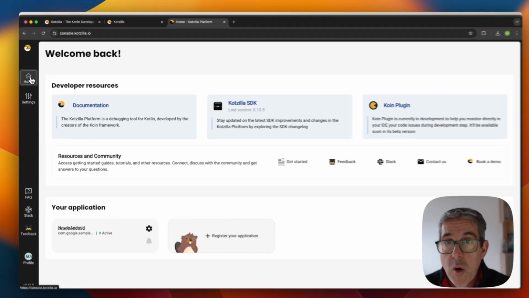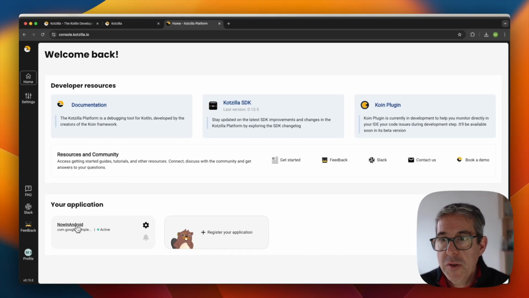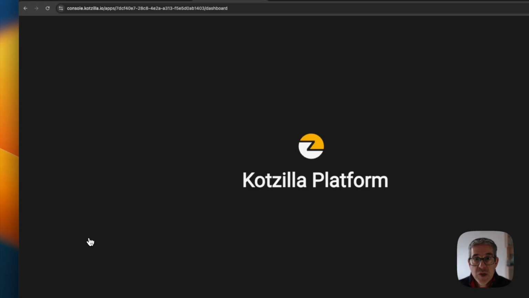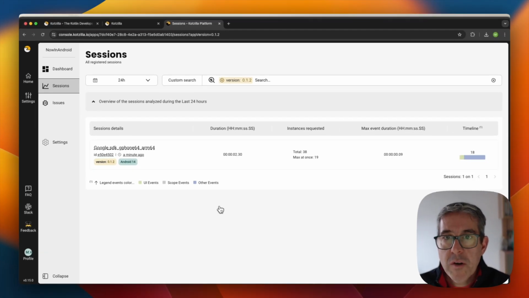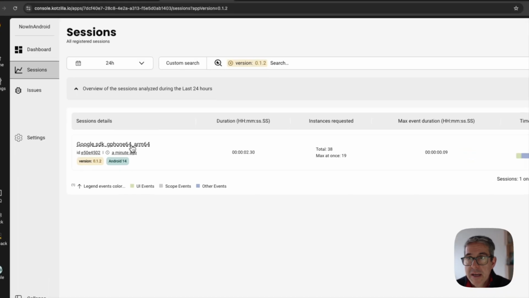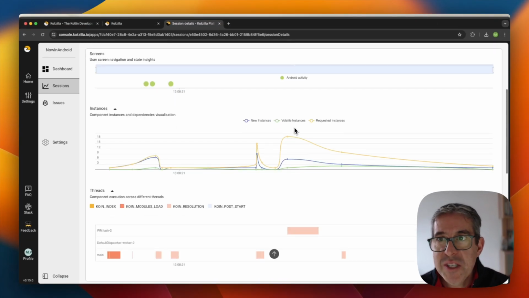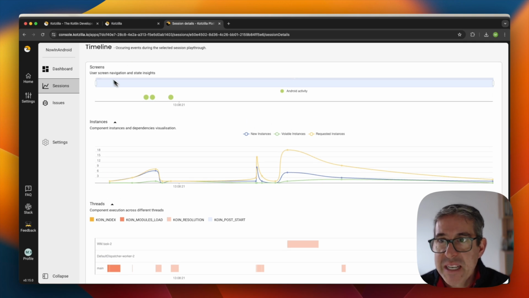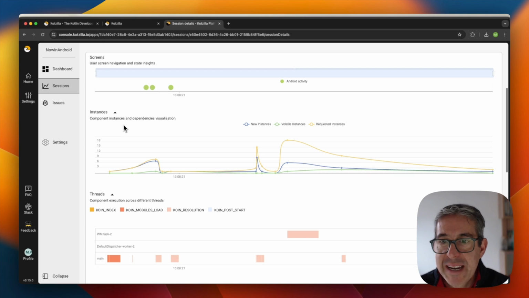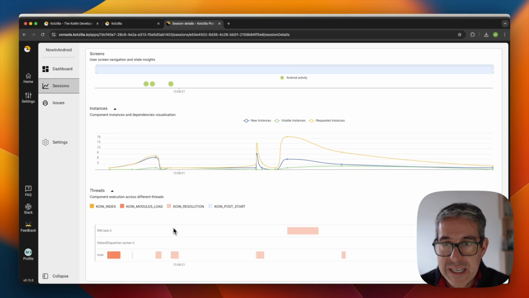If we go back to the home, we see now that we have the Now in Android application that has been registered. If we look for the last session that has been created, we see the session that was just recorded. We see that was recorded through an emulator, and we can see that effectively, we're collecting data on our first user session. We have access to screen interactions. We have access to the different instances and objects that were created, and even information about the thread execution. So that was properly set up.